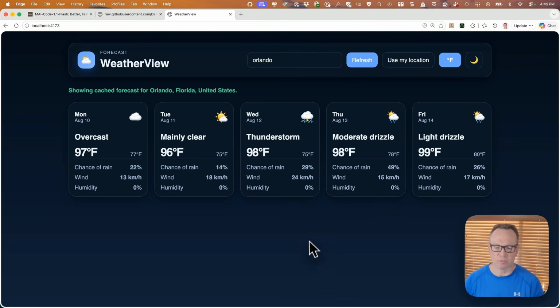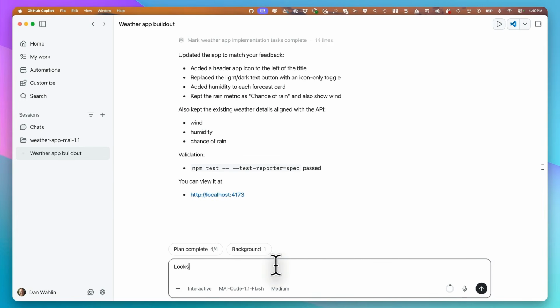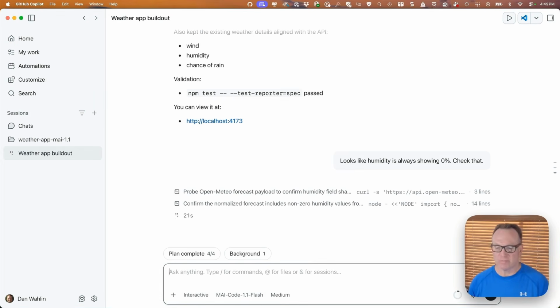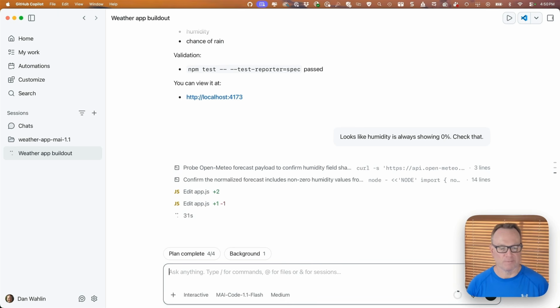Okay, so humidity's broken. So let's go back. I'm just going to say, looks like humidity. Check that. I could have put all this in the plan. I didn't, but I could have, and we could have knocked it out probably one shot. But I want to go back and forth just to see, if you do edits, what's the time frame we're looking at here? So we're about 30 seconds so far.